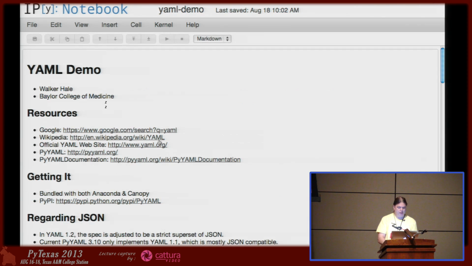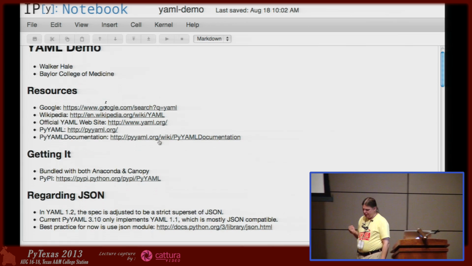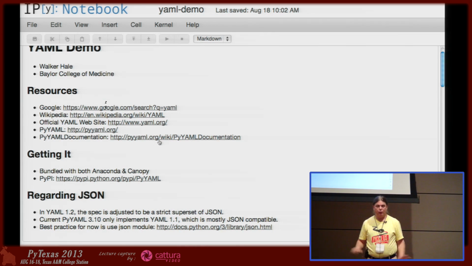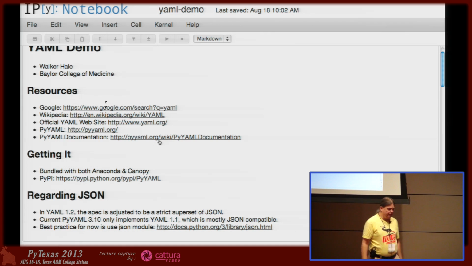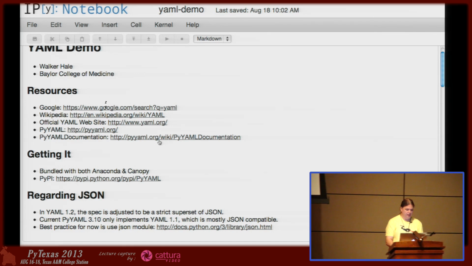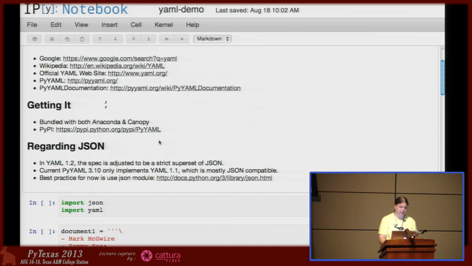So if you were to go to the official YAML site, you'll see that there is one main Python library for working with YAML, which is called PyYAML. If you are using either nThought's Canopy or Continuum Analytics Anaconda, you've already got YAML. It's already built in. Otherwise, it's the standard type of install process. It's available on the cheese shop. I'm sorry, the Python package index.